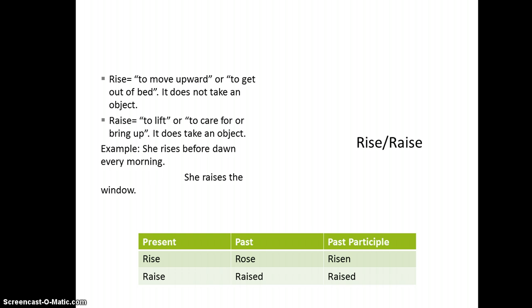And then again, another chart for you. The hot air rises, the hot air rose, the hot air has risen. And then for raise, she raises the screen, she raised the screen, she has raised the screen. I'm going through these pretty quickly, so if you have questions, jot them down or try to remember for tomorrow.